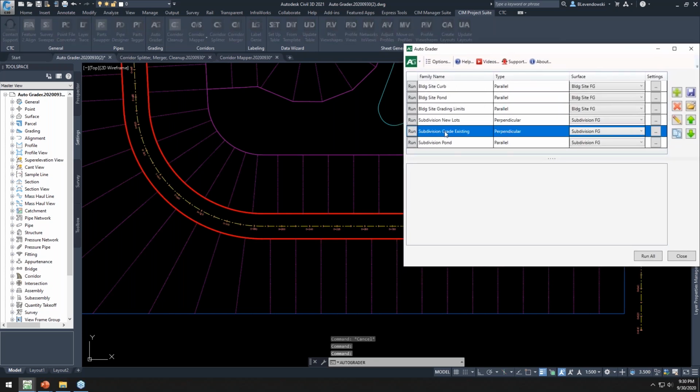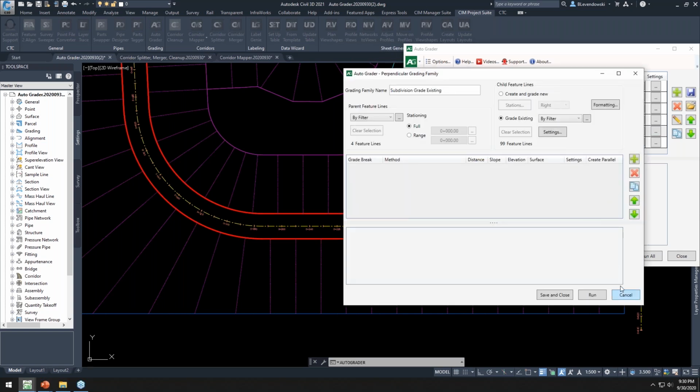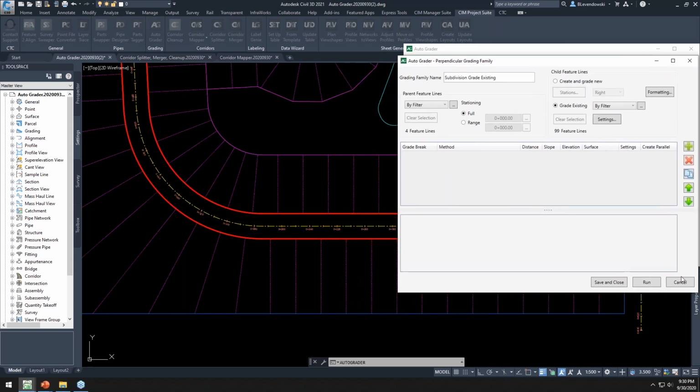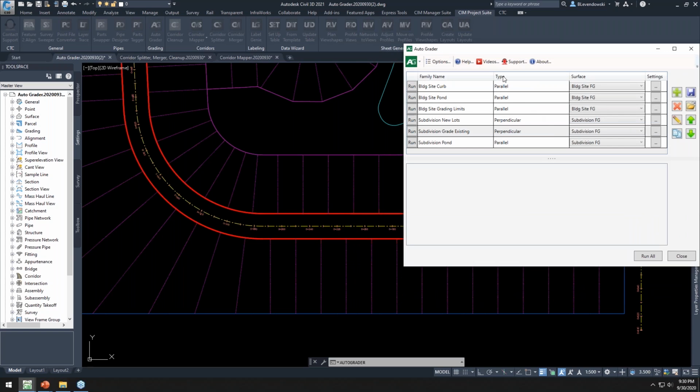I'm going to take this subdivision grade existing family. And the difference with this family is, you notice in this column right here, this type, what I was doing before were parallel grading families. That's where it's offsetting parallel. But perpendicular is a different type. It's where we have a parent feature line like a right-of-way, and then we're grading perpendicular lines as opposed to parallel lines. So two different scenarios there.